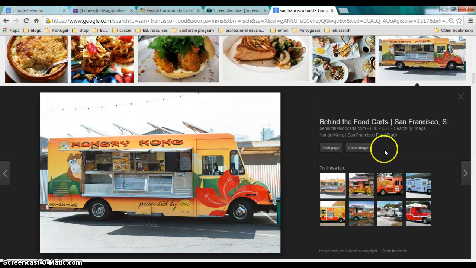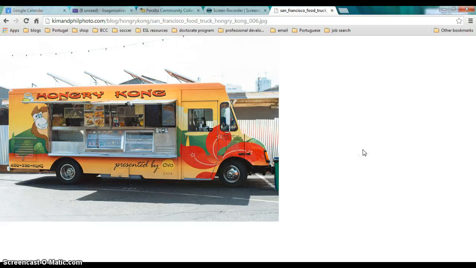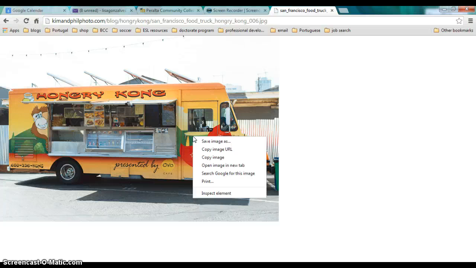And over here on the right, you'll see it says View Image. Now I'm going to click on View Image. And I just have the picture. I'm going to put my arrow over the picture. And on my mouse, I'm going to right-click, which will give me this menu.